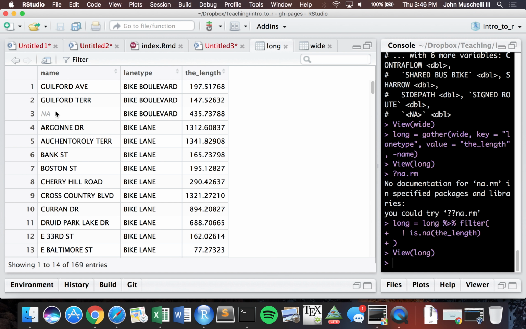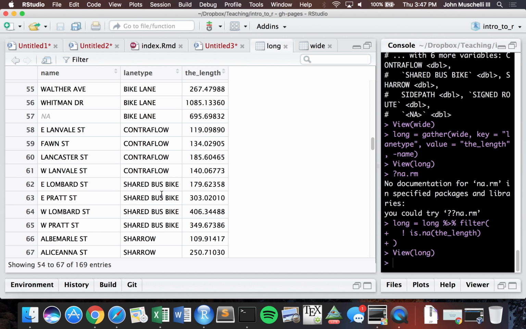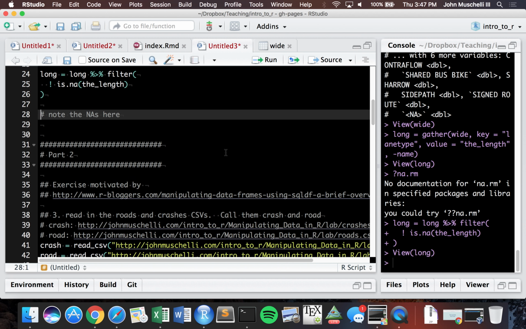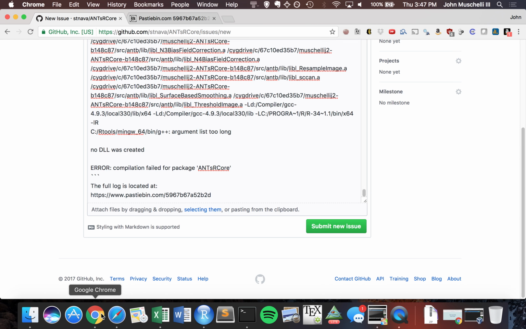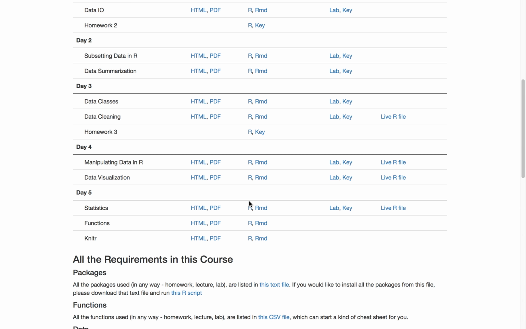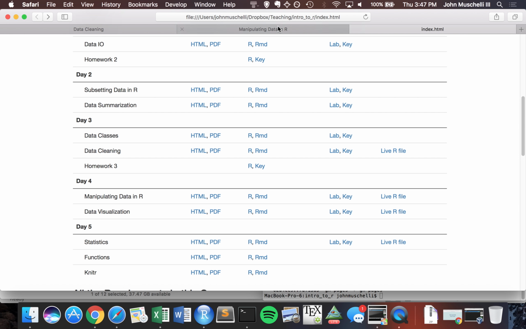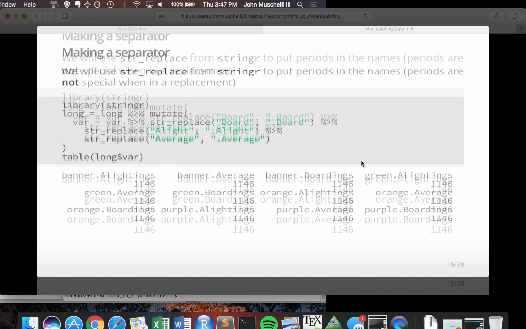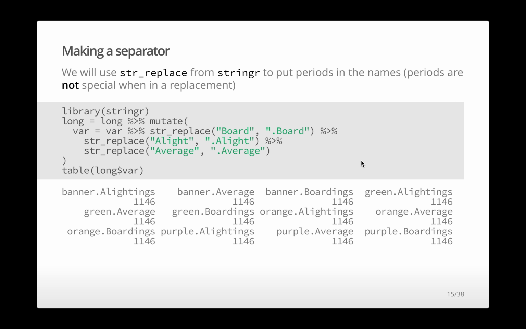So now, for example, some of them didn't have a name, but had a bike boulevard. Right, Pratt Street. So we condense the data now, removing those missing values that are no longer relevant. So, for example, if you had visit 1, visit 2, visit 3, visit 4, visit 5, visit 6, all that kind of stuff, we could have reshaped it that way. All right. Great. We did some reshaping.